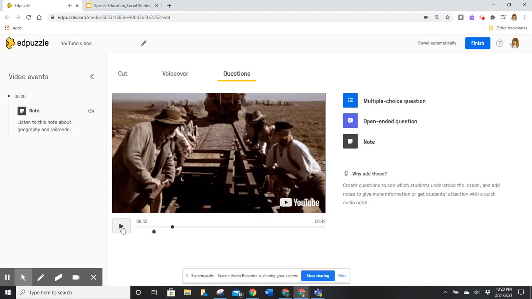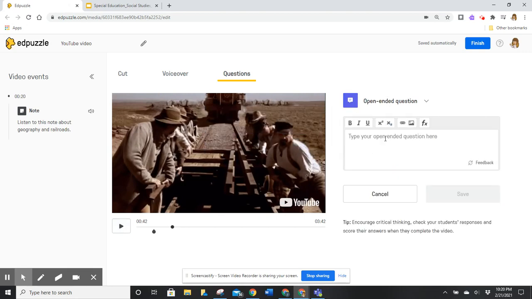See, that term, transcontinental railroad. Okay, so now I'm going to do an open-ended question. Okay, if you notice, I can stick in a picture here. If you're playing with this for a math program, by the way, you can use it for math too. My question is using contextualization.